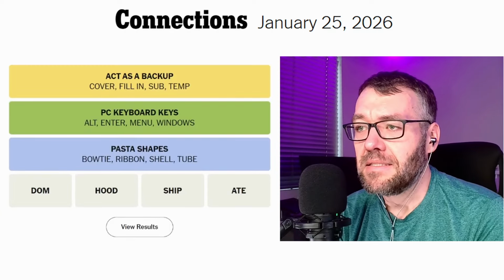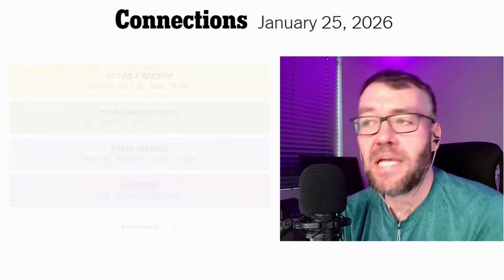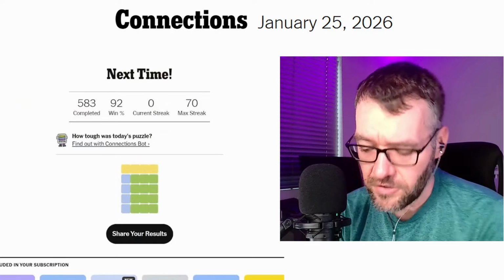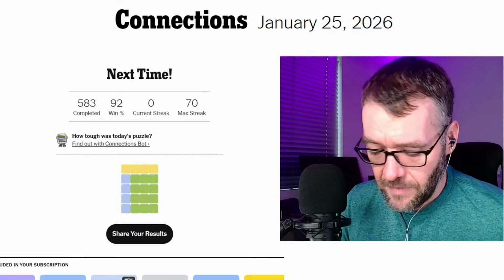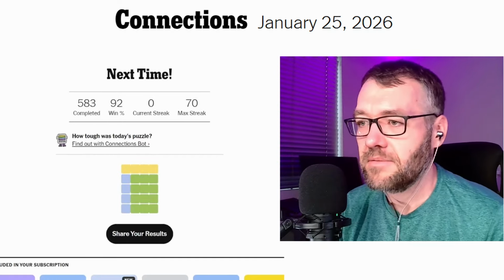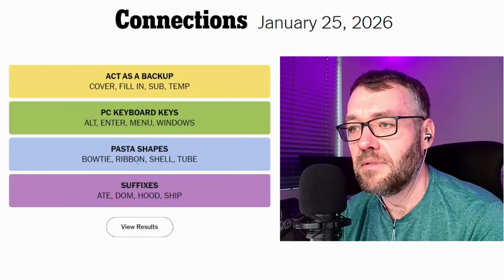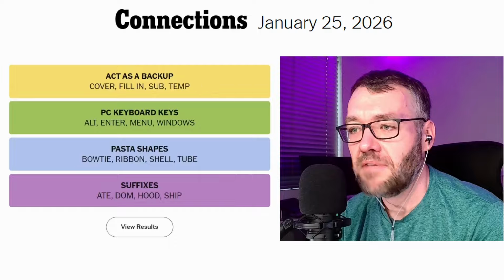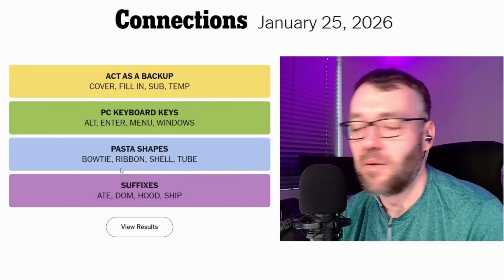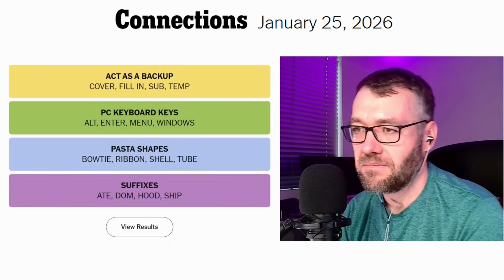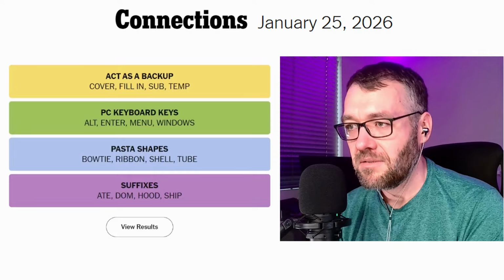PC keyboard keys. Menu is not a PC keyboard key. I'm sorry. There's no key on here that says menu. Incorrect. Sorry. Wrong. Pasta shapes. I thought about that. Suffixes. All right, whatever. I don't care. PC keyboard keys is incorrect. I'm sorry.